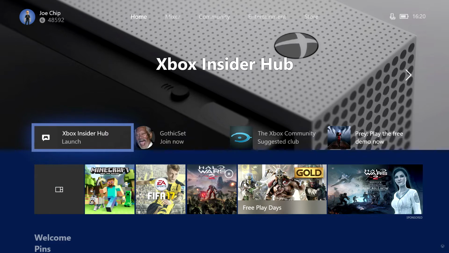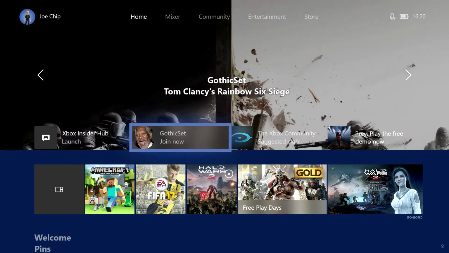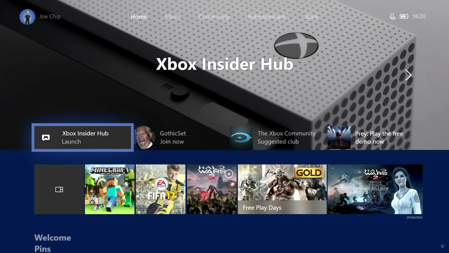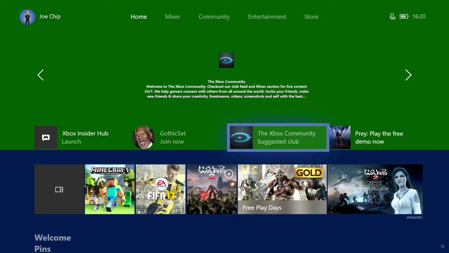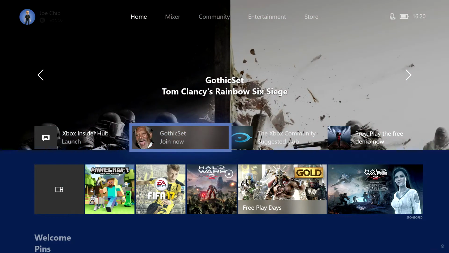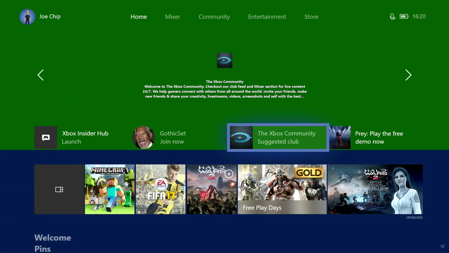And the first thing you'll see is that it is looking rather different to how it looked before. But the first thing you will get is the same as we had before, which is the most recent game or app that we've played. And in my case, it's the Xbox Insider Hub, because I've been in there today. And then next to that, we get contextual stuff relating to the community. So it could be stuff relating to friends or clubs, that kind of thing. So yeah, that's all pretty self-explanatory.